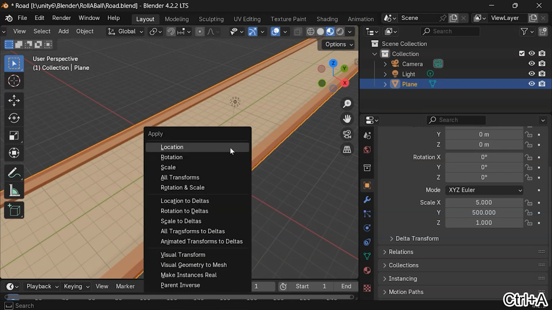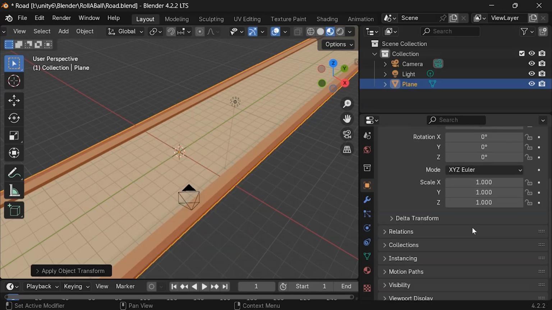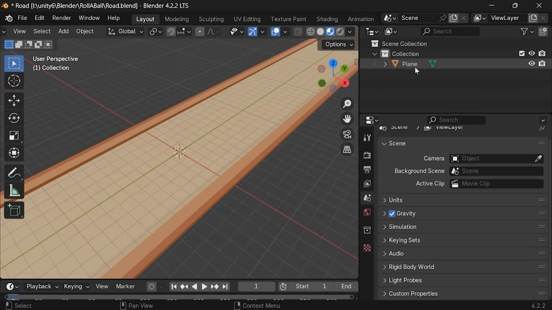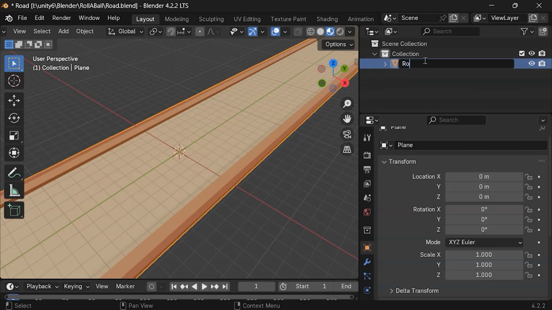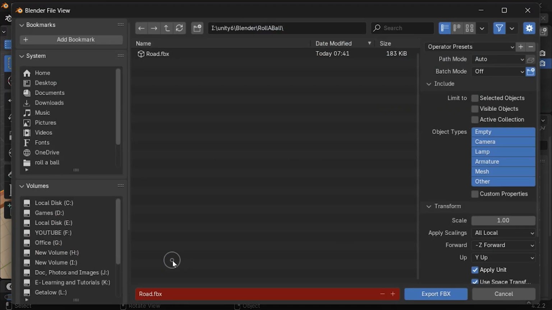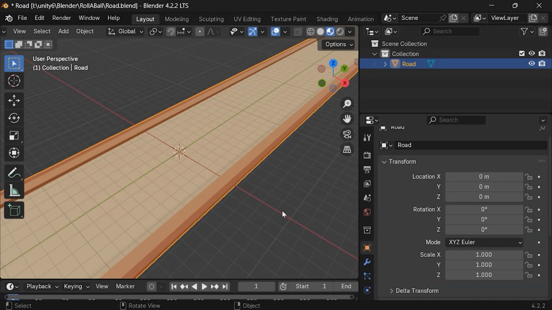Press Ctrl-A while the model is selected. Choose All Transforms. This will reset your model to standard values, ensuring everything is applied correctly. Next, delete any unnecessary objects, like the default camera and light, so they aren't exported. Rename the mesh to something more meaningful, and then export it as an FBX file from the File menu. To learn how to import this into Unity, check out the video linked in the description below.